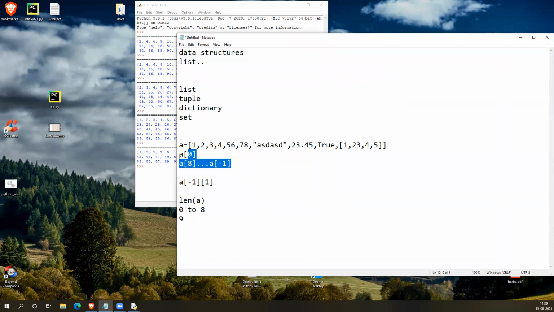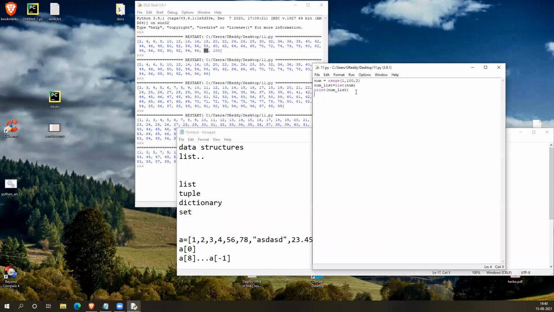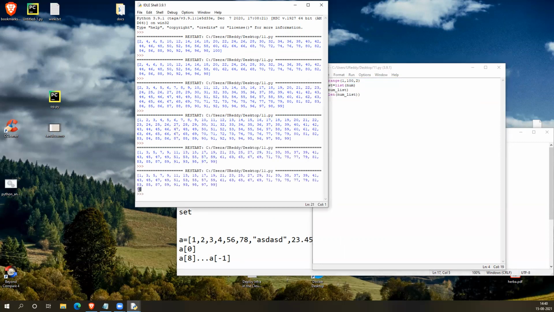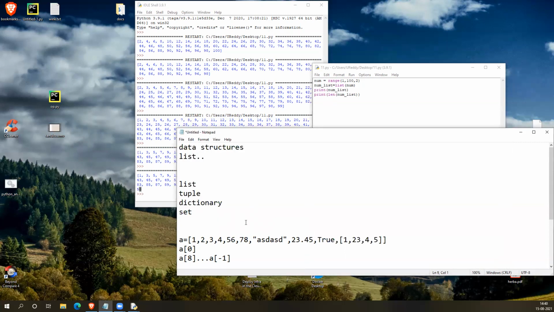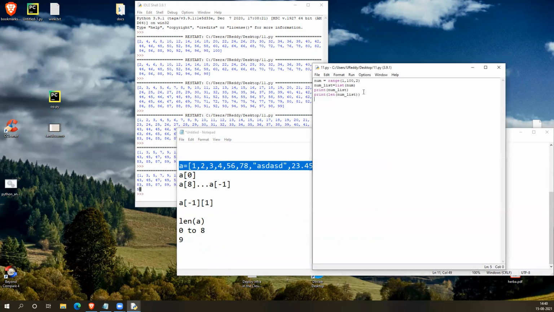Let's come to this one. I told you the length of the array. You can check that also. The list length is 50, because half of the values are skipped because of step size 2. And if you want to try this example, just copy this and comment all these parts.